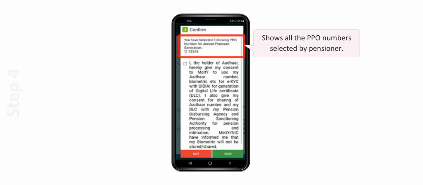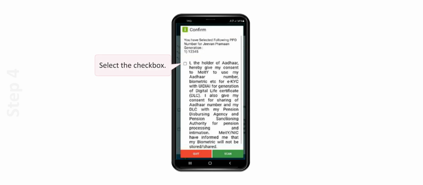The screen shows all the PPO numbers selected by the pensioner for DLC, Digital Life Certificate or Jeevan Praman generation. The pensioner needs to select the checkbox in order to give consent. Click on Scan button to proceed further. Next, a pop-up appears asking if the pensioner wants to proceed towards face scan. Click on Yes to proceed further.